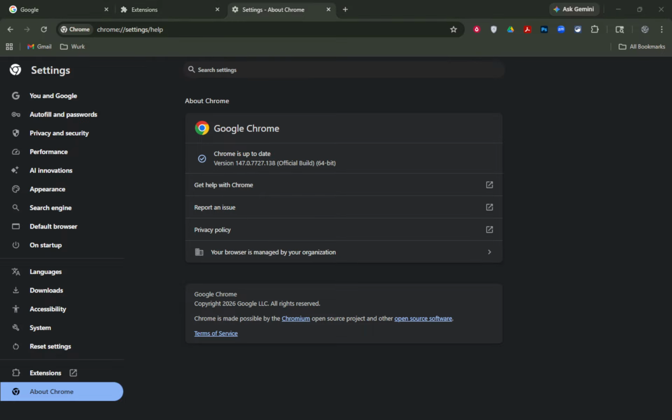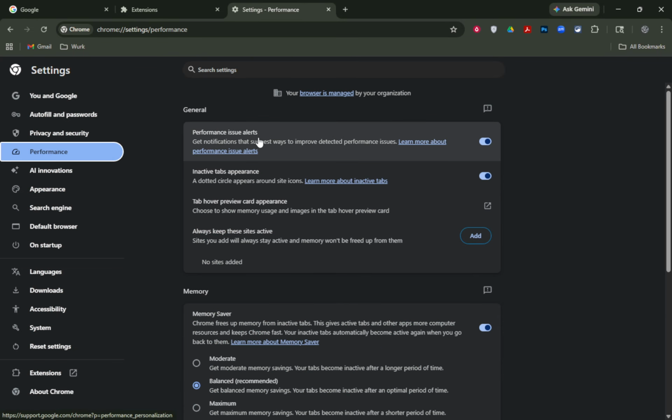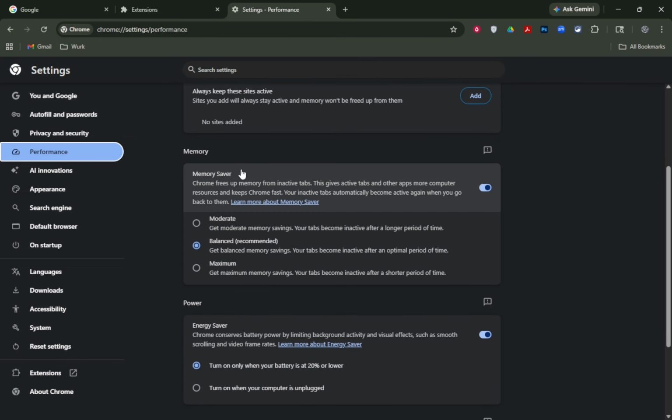Enable hardware acceleration so your graphics card helps with rendering. Go to Settings, then System, and switch on Use Hardware Acceleration. If prompted, relaunch Chrome. This can make video playback, animations, and scrolling feel noticeably smoother.